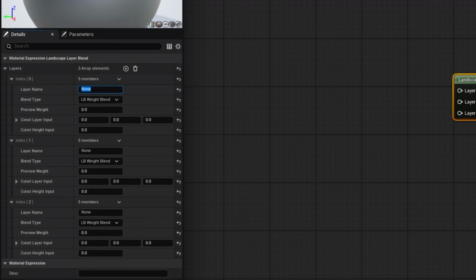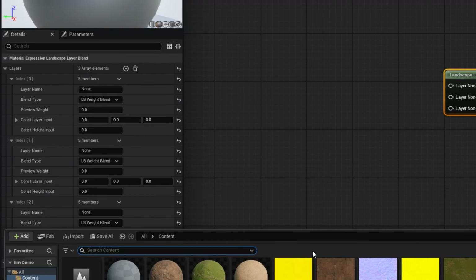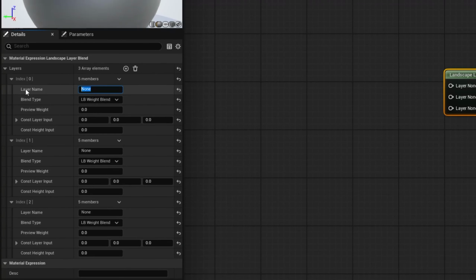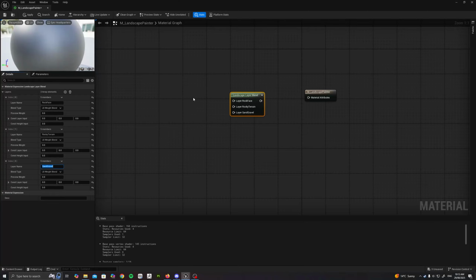And then I'm just going to open these all up and name them. So our first one was, well, let's just have a look again. It's Rock Face, Rocky Terrain, and Sandy Gravel. So we'll name them the same. Rock Face and Rocky Terrain. And then Sandy Gravel. And you can see that they have named correctly here.